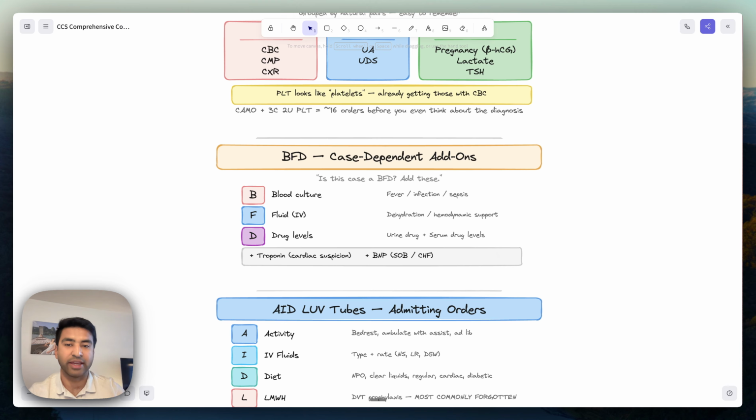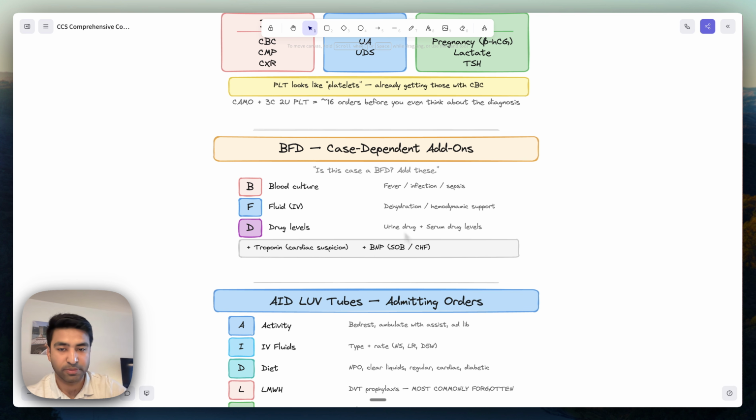And then there's various case dependent ones. And as you read the case, if you have this copy pasted, which I'll show you how to do for exam day, then you can also just add additional ones with your initial bulk order set. And so if someone looks infectious, you'll get blood culture, you'll get urine culture, you can do RVP, things of that nature. Fluids is another one, very important for a lot of patients that are coming in.